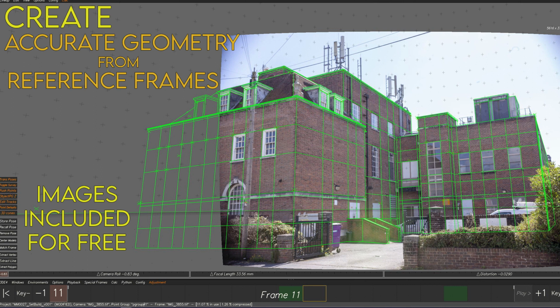I'm Josh, and in this tutorial I'll go through how to create very accurate geometry for your projects using reference images. You can use images taken from your phone, so you don't need a DSLR. You can pretty much use anything that takes a photo, as long as you keep the focal length the same and you don't zoom in, otherwise that'll cause a few problems. But in this case I'll be using images from my DSLR, but you can use anything. The process is exactly the same.